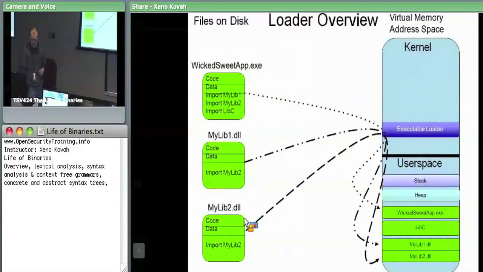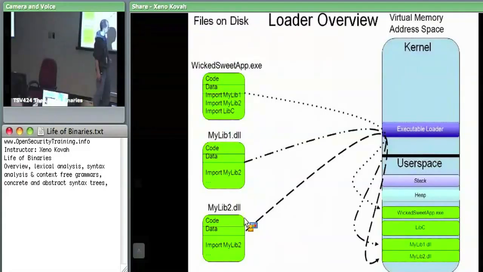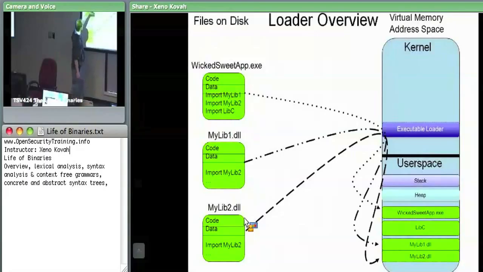So at load time, this is the basics of the OS loader. You may have clicked on wicked-sweet-app.exe, and the OS loader will take that and load it into memory at some virtual address. But then the OS loader is also going to consult its headers, and somewhere in those headers there are going to be references saying wicked-sweet-app depends on mylib1, mylib2, and libc, something like that. And so the executable loader is then responsible for going out to the file system, trying to find mylib1, trying to find mylib2. And for each of those, it does the same thing.